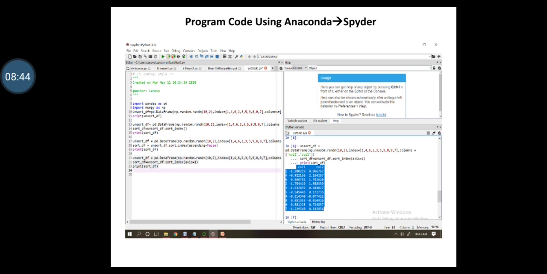You can also use this for writing or executing the code as per your convenience. You can use Jupyter, Spyder, or Visual Studio Code as you wish. You can run the program and notice the output of our sorting code that is defined in our previous slide.